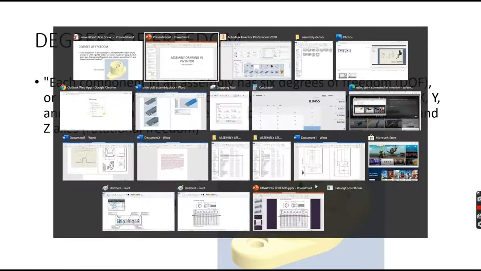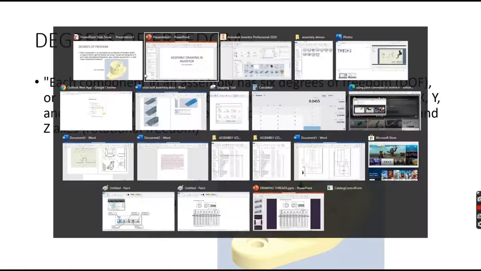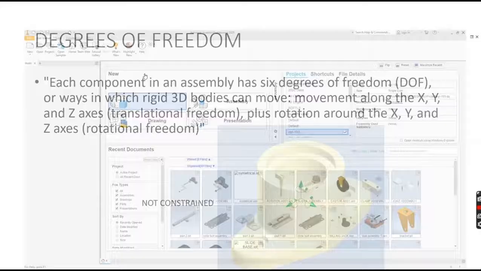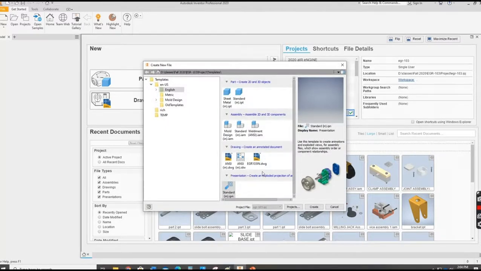Okay, so I'm going to take a look, got to go all the way back to here. Whoops, went to the wrong one. And I'm going to go to Inventor, and I'm going to go to New, and I'm going to create an assembly. So here's a standard inch assembly under assemblies.